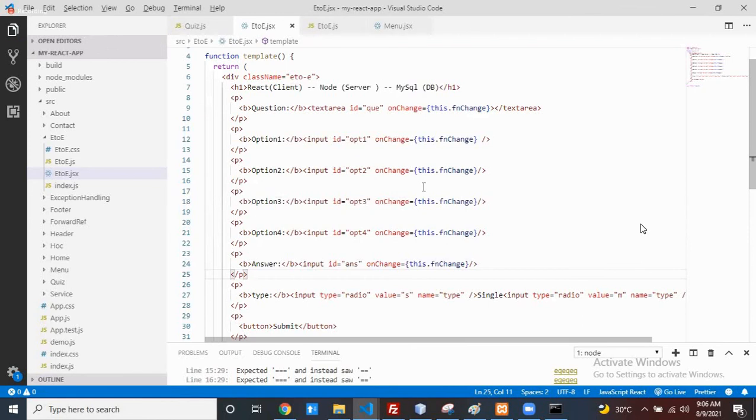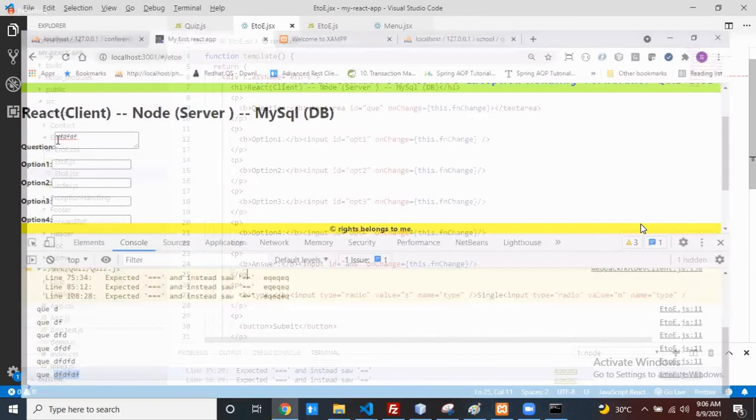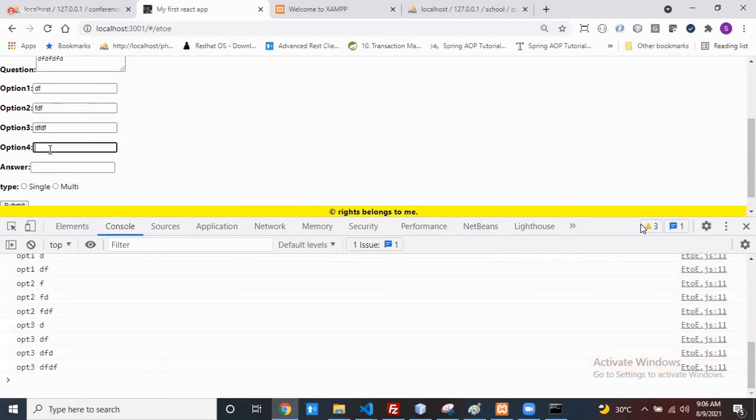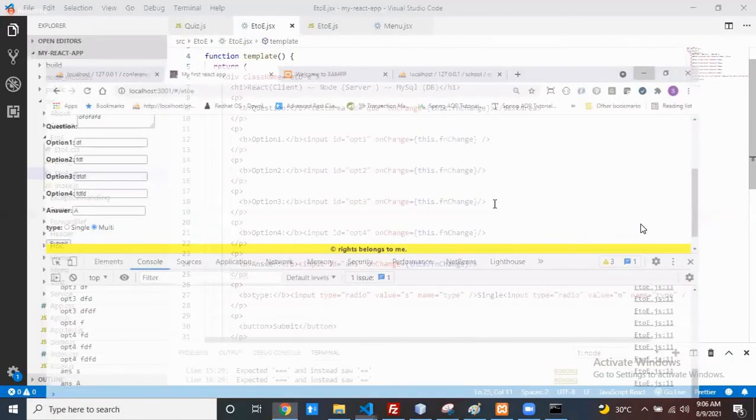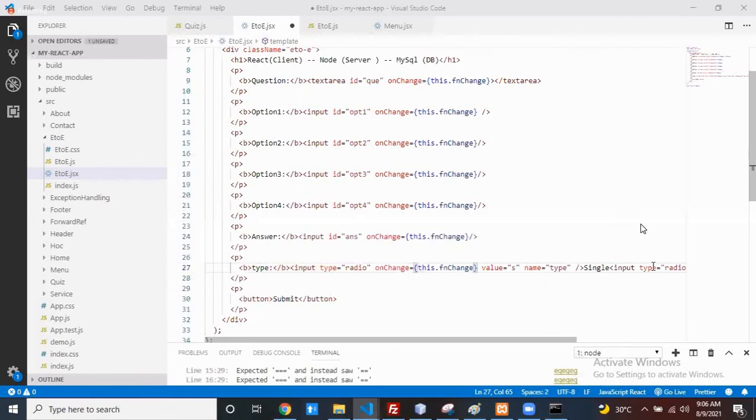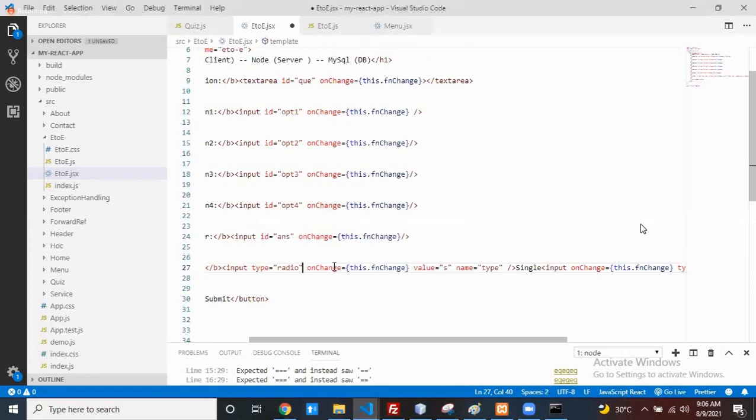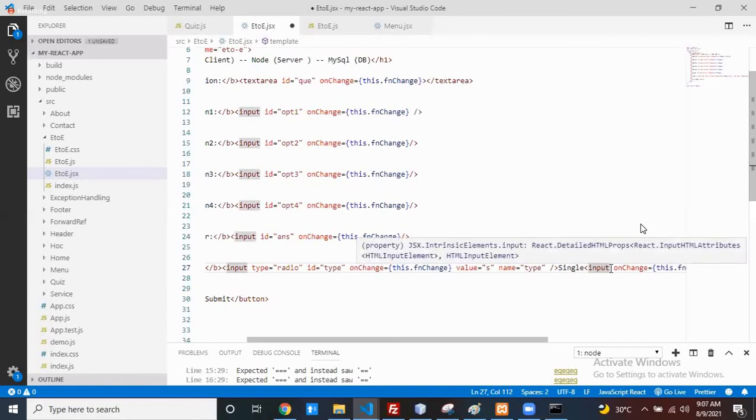Okay, come here. Now, if you see, this is your question, this is your option 1, option 2, option 3, option 4, and this is your answer: A, B, C, or whatever it is. This one is single or multi also, I want. So can we write onChange here? Here also you can write onChange. Already value is there. ID you can put. ID equals which ID? This is the type. Here also ID; the same ID you should not give, but you can give it, no problem at all.